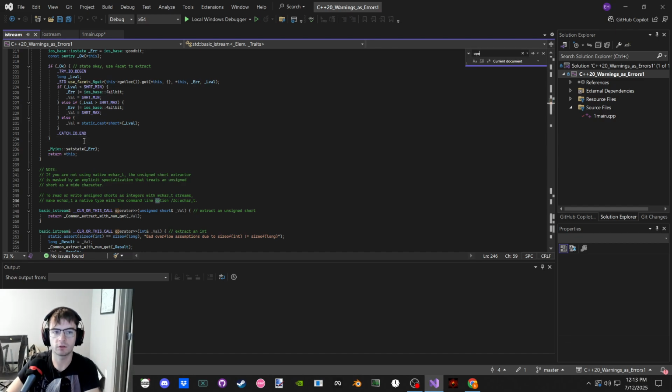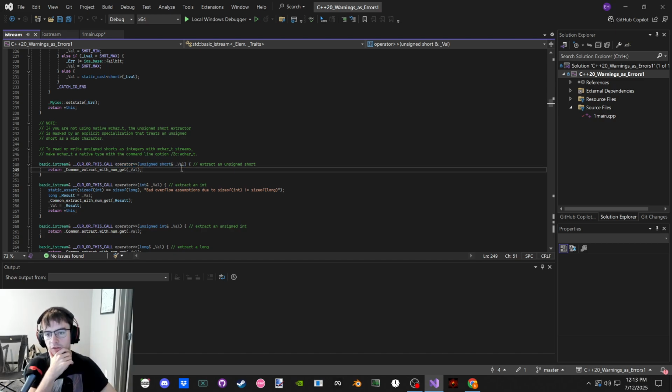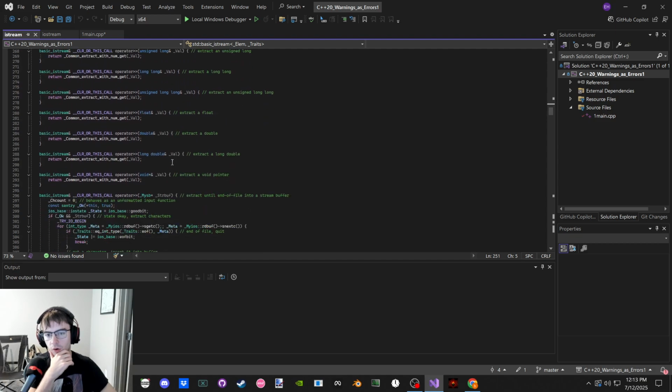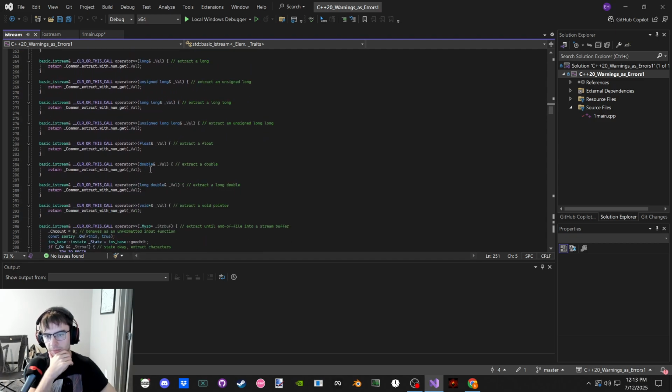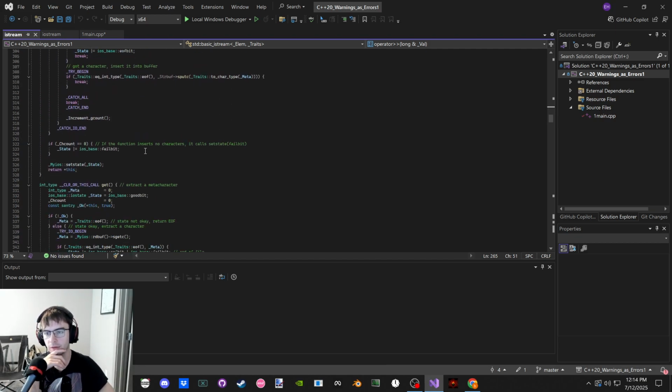What if I search for operator? No, because this is operator extraction. Extract and unsigned short. Okay, cool. Yeah, so we can see all the overloads here, all the different ways that you can extract something. It's basically saying, hey, these are the only things that we are able to extract. So it's the same logic, it's identical. It's just saying that we can do this for a long double, a pointer to void. All kinds of different stuff here. I don't know what you could assign with pointer to void, but maybe you can only use it.